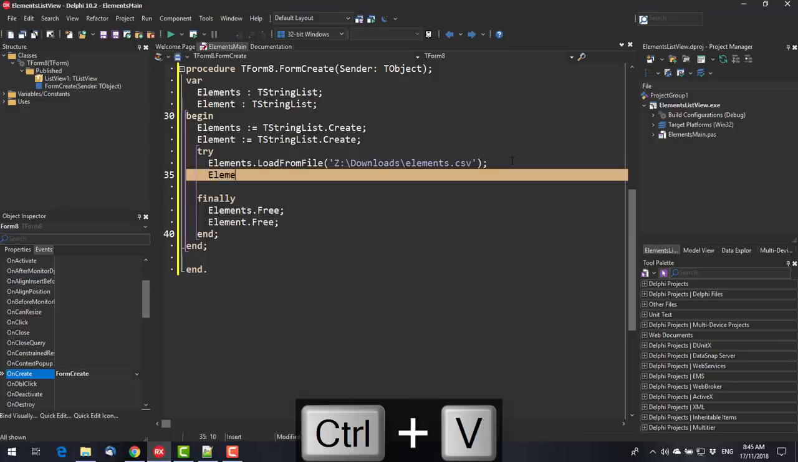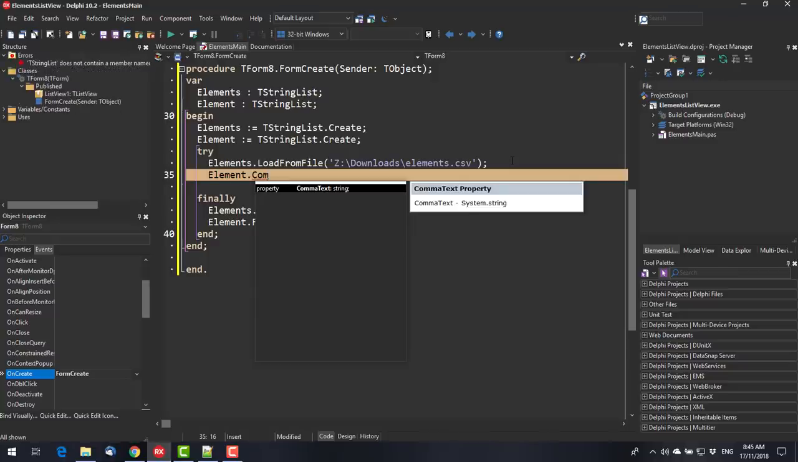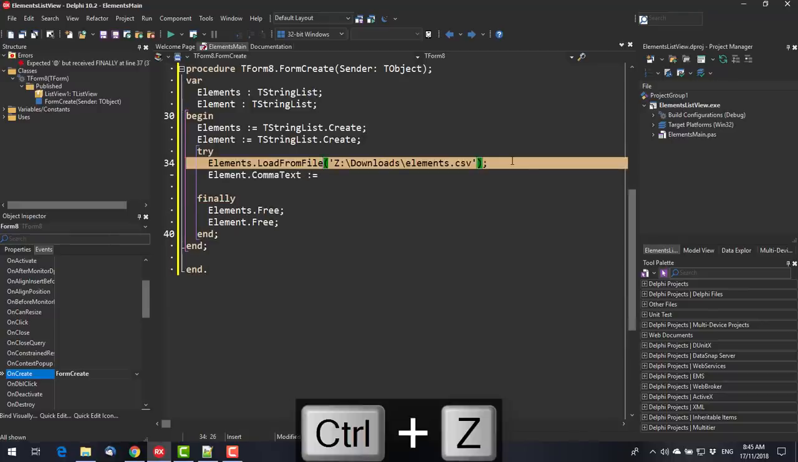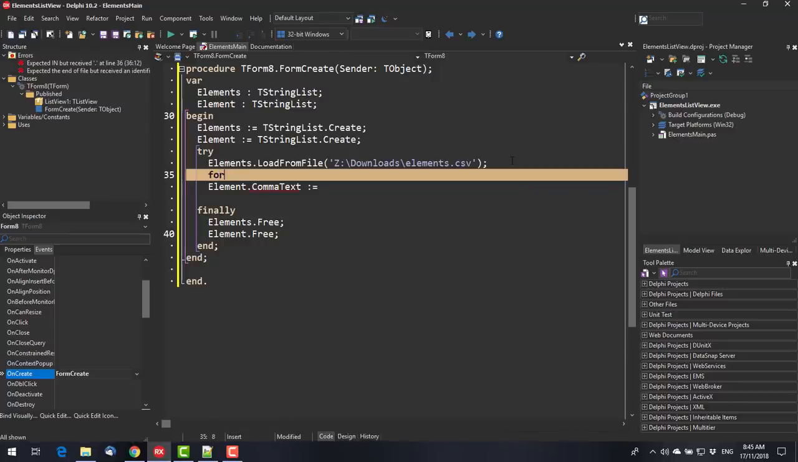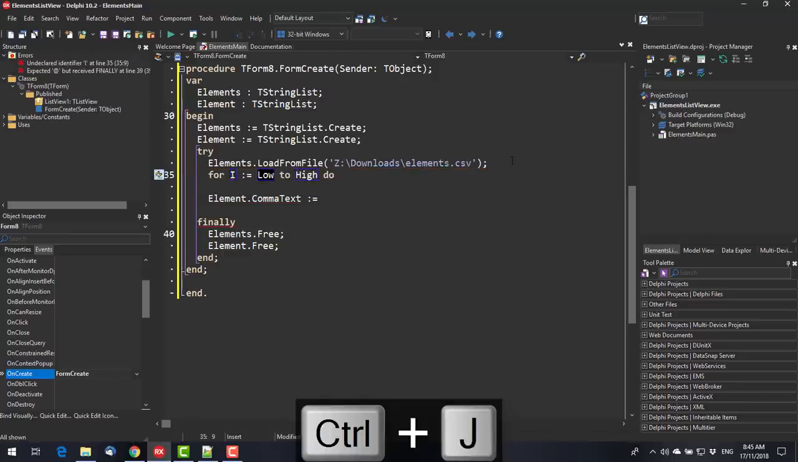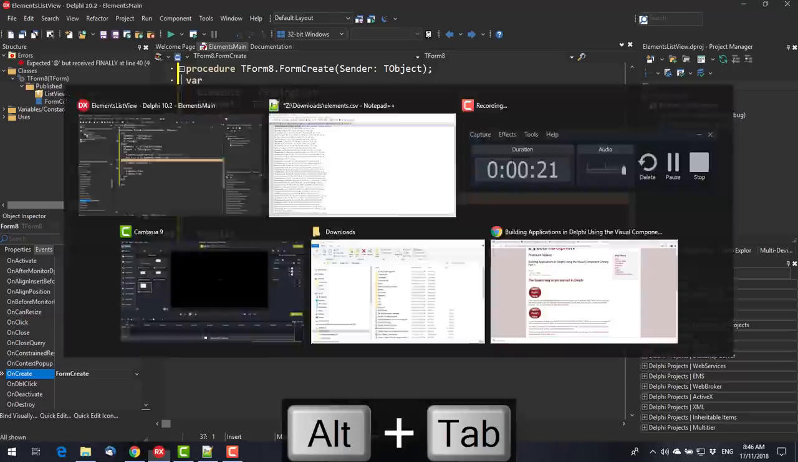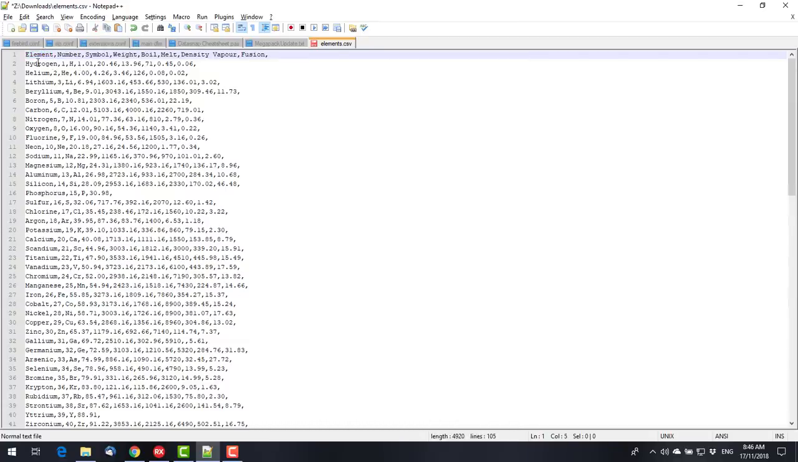Now, this is the interesting part. So the comma text property, if I assign that a line from our string list, so do a for loop from 1 to count minus 1, and it's from 1 because our first row contains our descriptions. So we want to loop from hydrogen down.